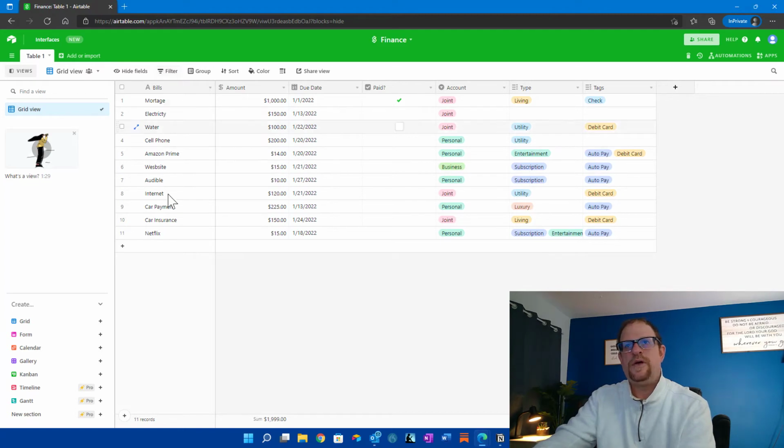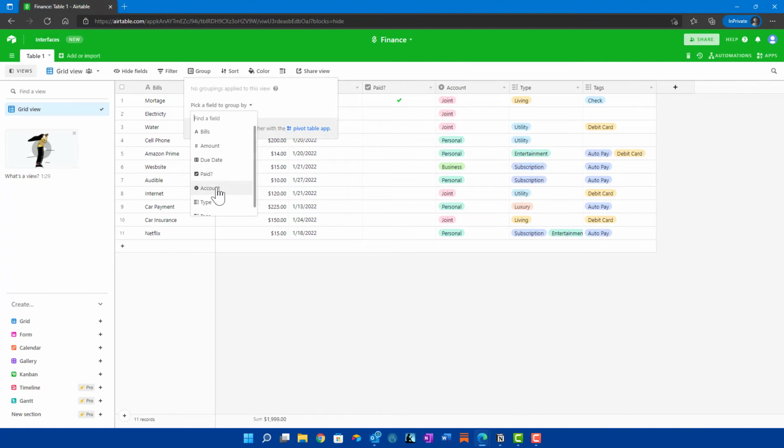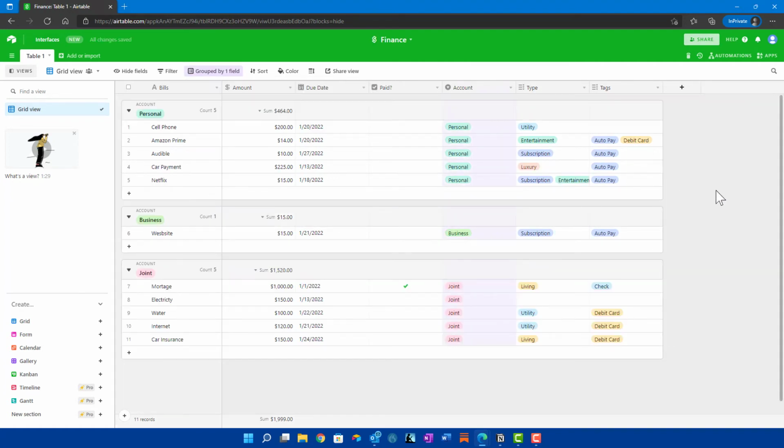You have your view. So what's great is now that you have your view, you have everything built out, you can start playing around with this. So let's just say, okay, I like looking at this, but I want to be able to separate everything that's coming out of my joint account versus my personal account. So what you can do is you can group these together. You could group a field, and we are going to group this by the account, right? So we want to know the differences, and then bam, it's automatically going to group it out. So now you have all your personal account items, you have your business items here, and you have all of those that are coming out of your joint account.